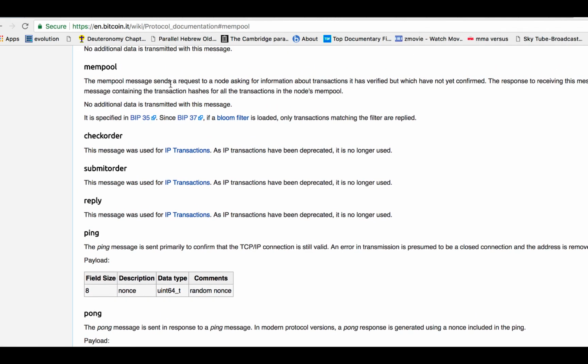Mempool. The mempool message sends a request to a node asking for information about transactions it has verified, but which have not yet been confirmed. The response to receiving this message is an INV message containing the transaction hashes for all the transactions in the node's mempool. No additional data is transmitted with this message.